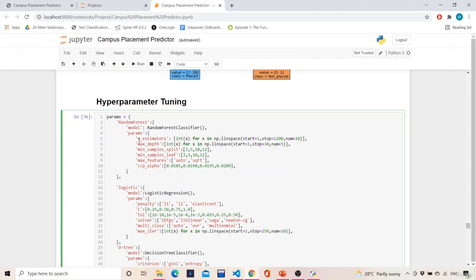In random forest classifier, n_estimators is how many decision trees are going to be used. That is the basic thing. Then the max depth of the tree, the min samples split, how many samples must be there in a particular node, min samples leaf, how many leaves are to be maintained, then the max features, and then the CCP alpha. So these are the combination of parameters and hyperparameters. The hyperparameters in random forest are max depth, n_estimators, and CCP alpha. These are the three major hyperparameters in random forest.